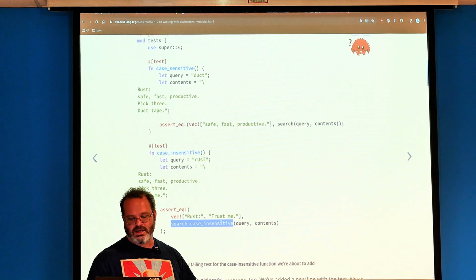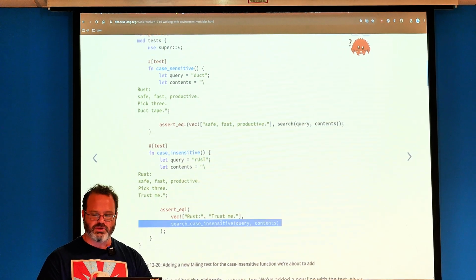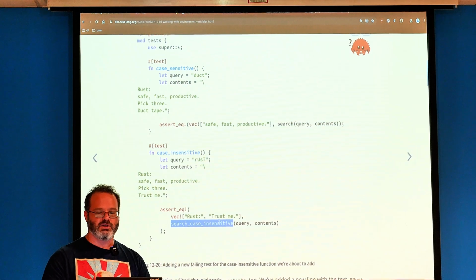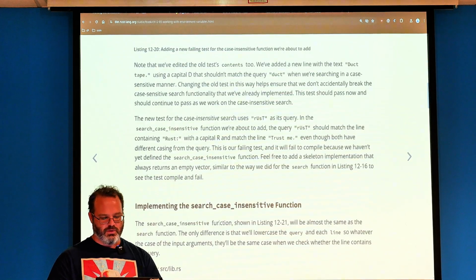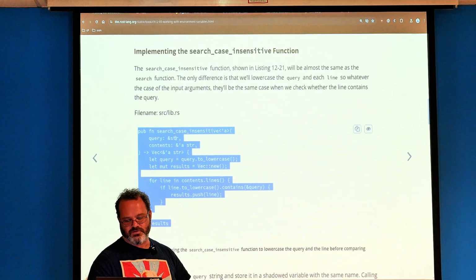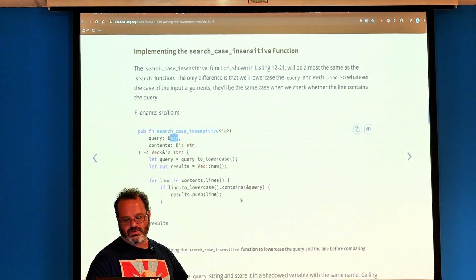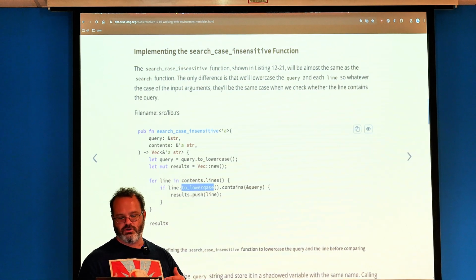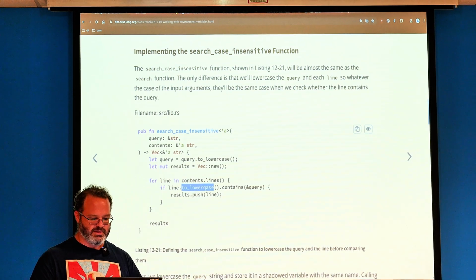So in this copy, we're going to have to implement a whole different implementation of our search function that is going to look for the match regardless of case. So that's where we're at now. So we have implement the search case-insensitive function. Here it is. And this is just another implementation of a search function. In this one, rather than using contains, we simply call lowercase, right? So we're going to lowercase the query, and we're going to lowercase the line. So we're going to do a lowercase search of this.